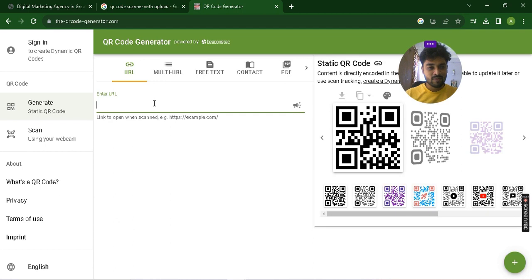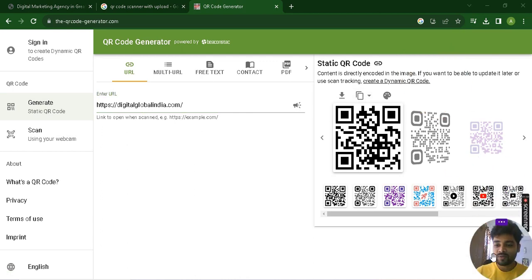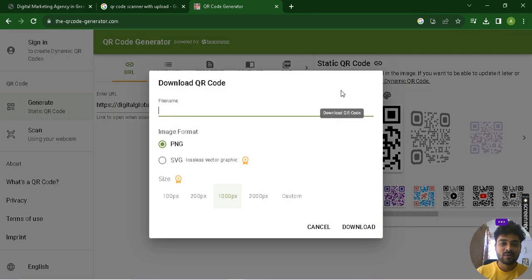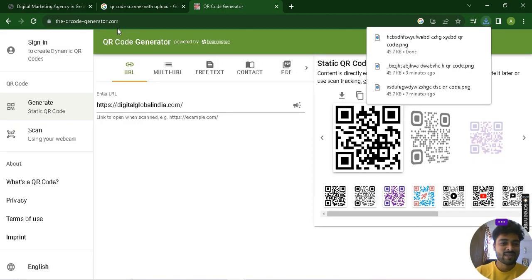Like I want a QR code for that website. Simply just go on generate option, then paste the link, and here your QR code is ready. Then just download it, and after that give any name, it's up to you. Then I'll just give QR code, then download it, and now it's time to check if it's working or not.